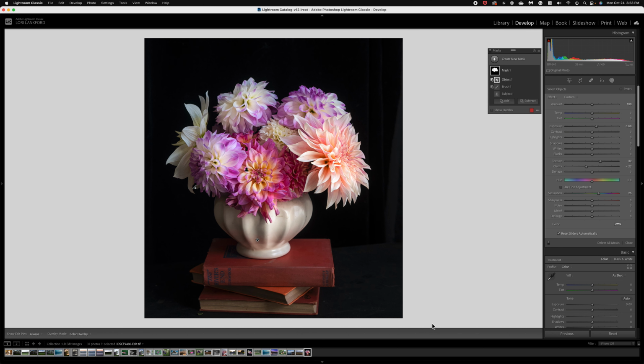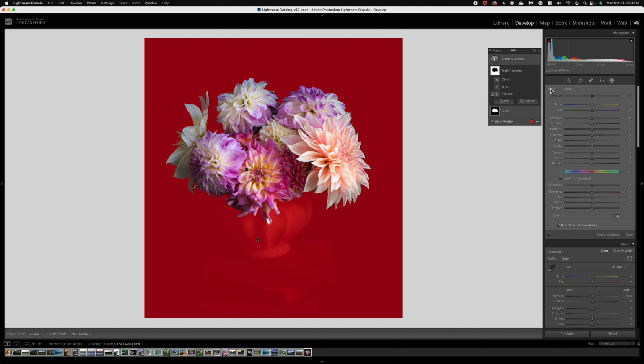All right, so the next thing I wanted to do to this image was darken the background just a little bit. So there's a couple ways we could do that. We can go to create new mask and we can select background. We can also go to our three dots, and from here we could duplicate and invert the mask. So let's try that first. So we're going to duplicate and invert, and we can see now that it has selected all the background, including though our vase and including the books.